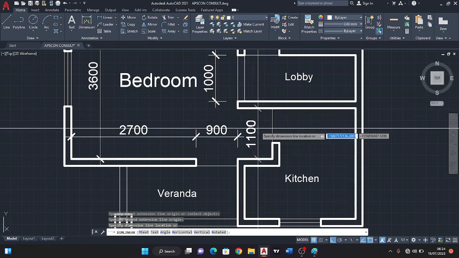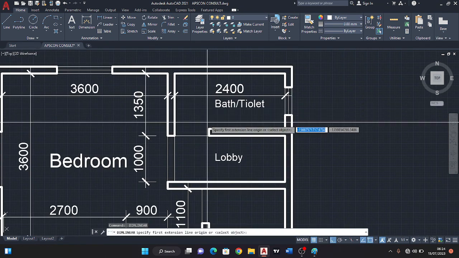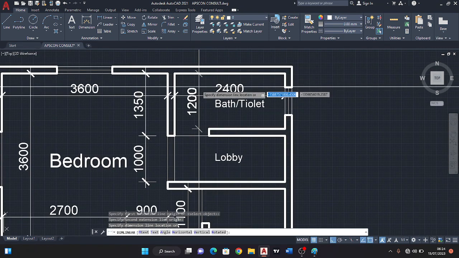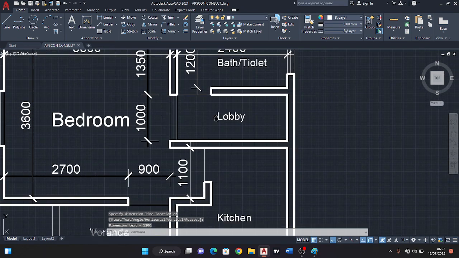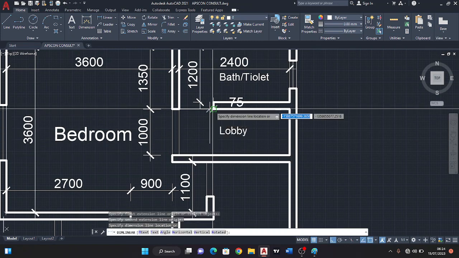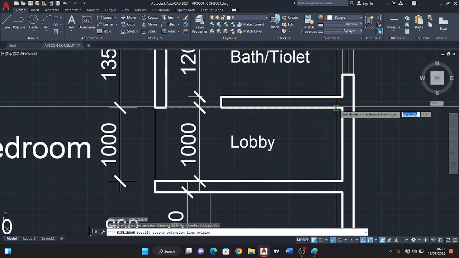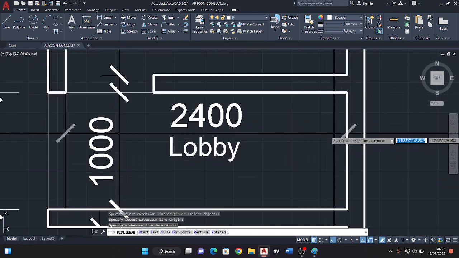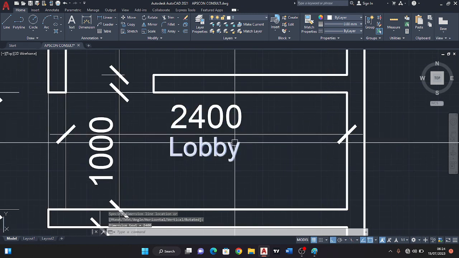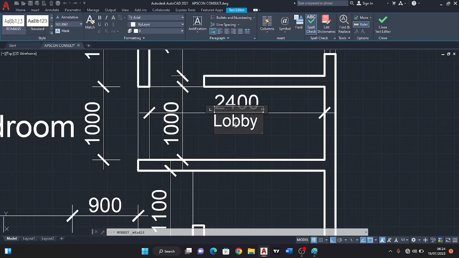This is trying to know the spaces. Here is 24 by 12. That's the thickness or the width of my bathroom. Let me still check here. The width of this lobby is 1000. The length of this lobby is 2400. I can call it auxiliary space. Let me change the lobby label, it's not a lobby, this is auxiliary space.